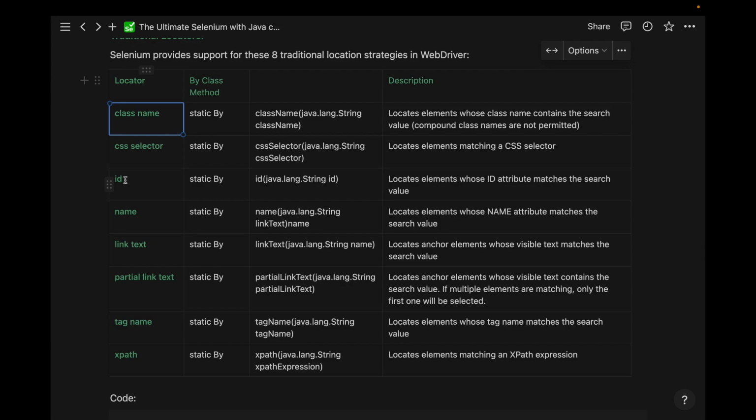Similarly, for ID, if you want to locate an element having an ID attribute, you can use the By.id method and pass the id of that locator, and you can locate that element. Similarly, name is used to locate the element with the name attribute. Similarly, link text locates the anchor elements whose visible text matches the search value. So you can use this method by using the By.linkText method.